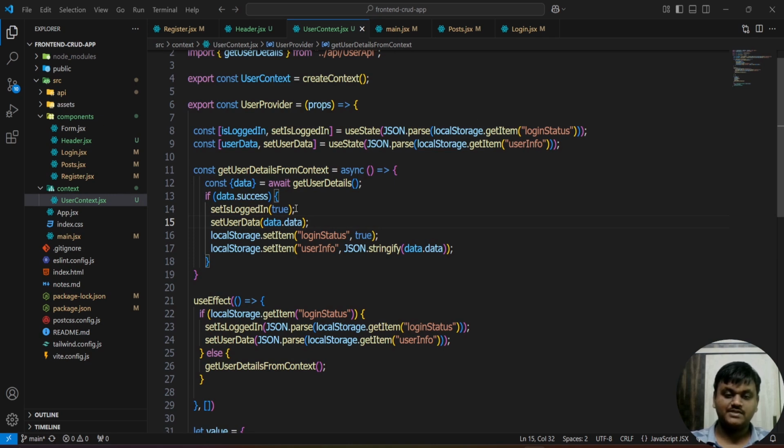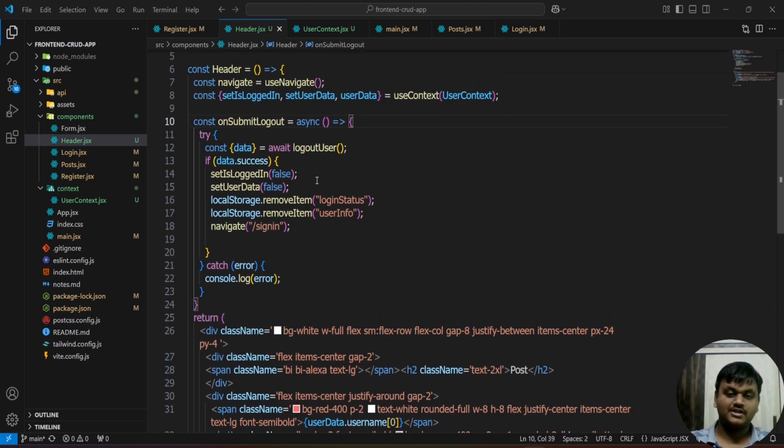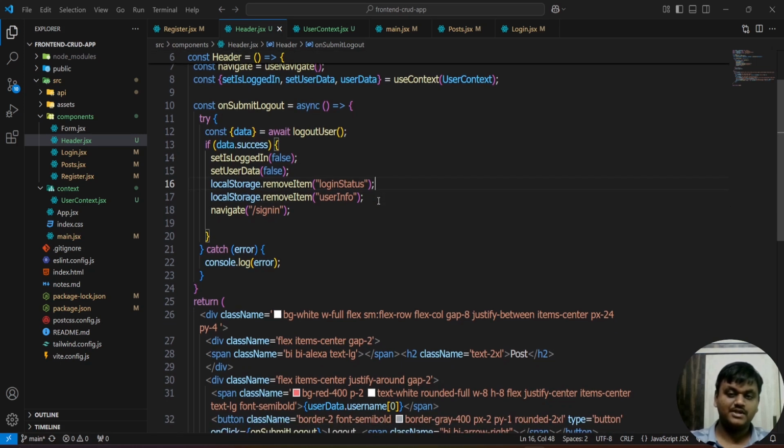How to store the user information into the local storage and how to remove the local storage after logging out also. After logging out, we come out of the application. Again, it redirects to the login page. Then we remove that data. We remove the user information also from the local storage. We did these tasks in the last session.